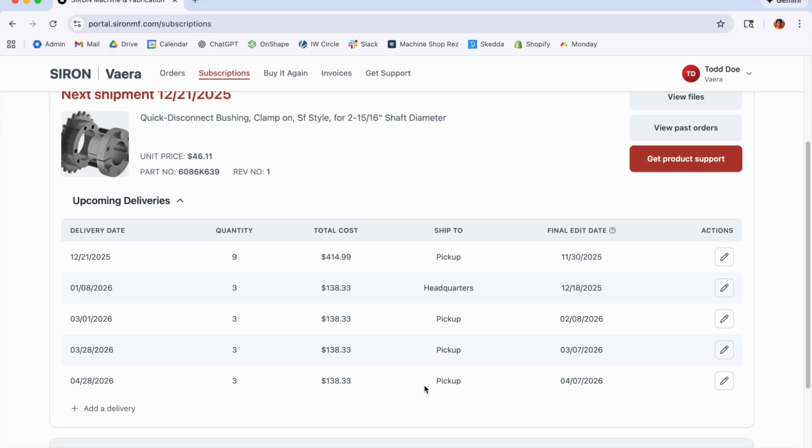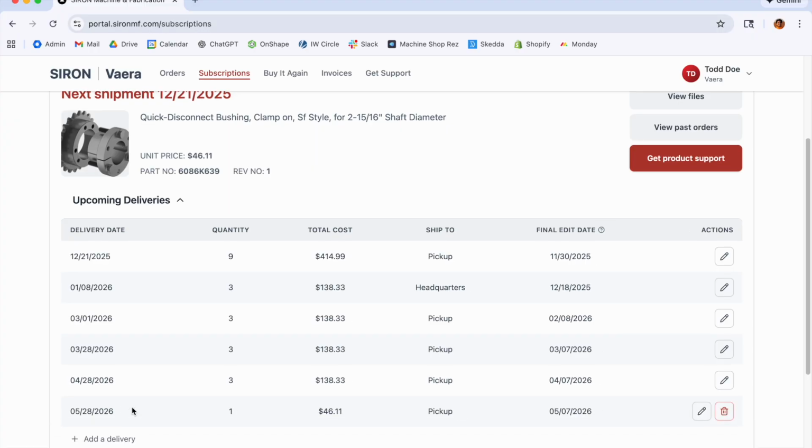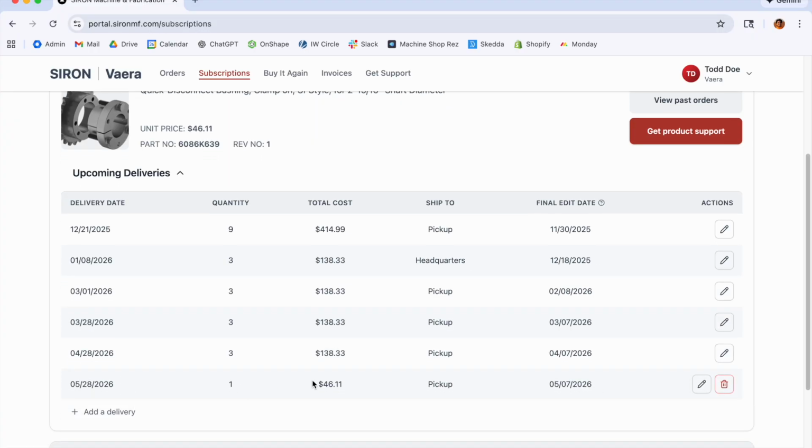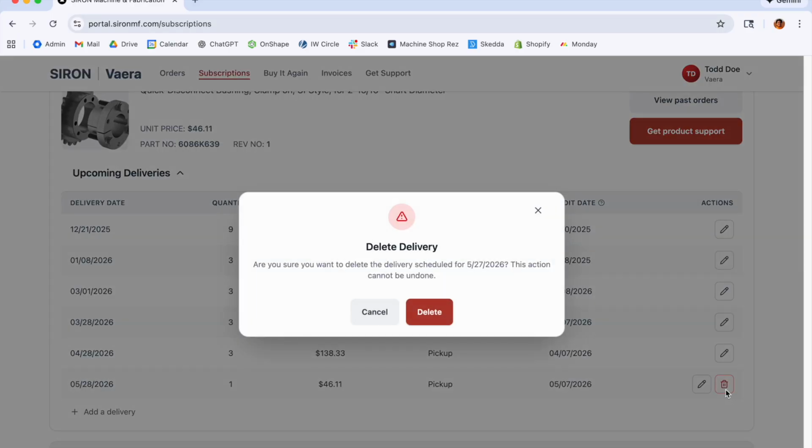Finally, you can add a delivery by clicking the Add Delivery button. This lets you schedule an extra delivery for any month you need. And notice, you can delete upcoming deliveries that you created. So if you added an extra delivery but don't need it anymore, you can remove it by pressing the trash can.